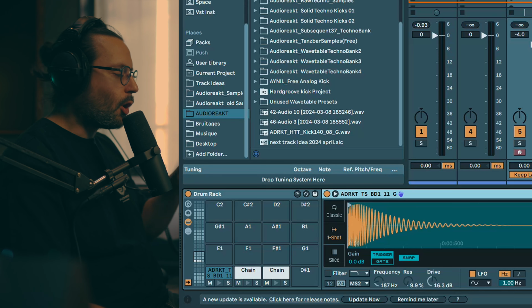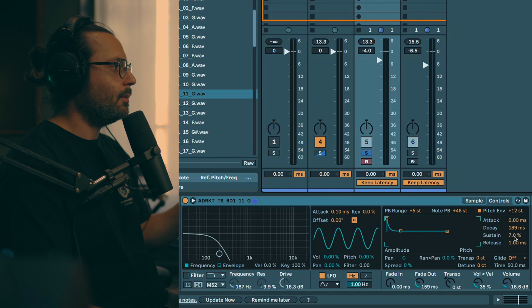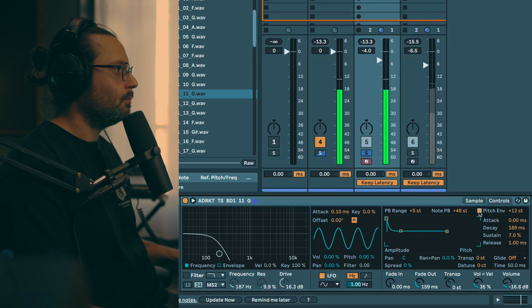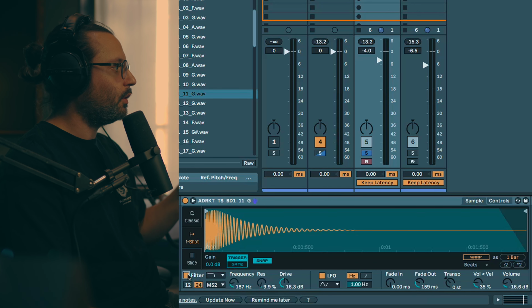Now the first thing I like to do with a kick is to apply a pitch envelope. So usually I will put 12 semitones, it can go up more. And I will play with the decay and the sustain until I find something I like. Add this extra punch.